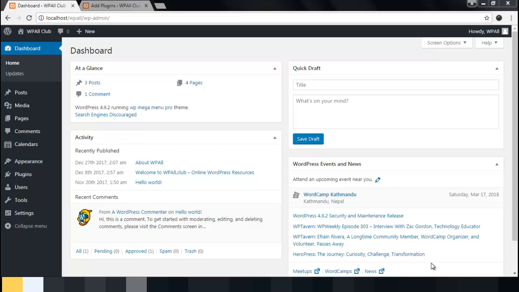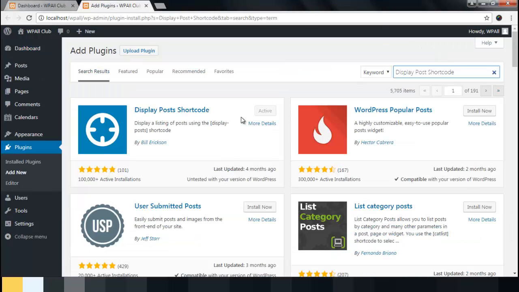To get started, we would be installing a plugin called Display Post Shortcode. For that purpose, go to Plugins, Add New. Here you can install and activate it. I've already done that. After you have done this, go to Pages, Add New.